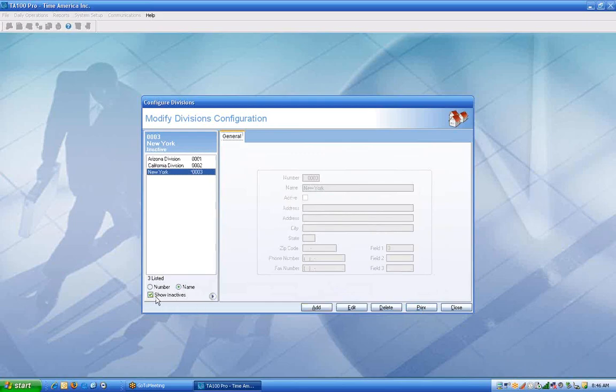So here in the bottom left corner, because we told the system we wanted to see inactive items, notice how New York and the code actually has a little asterisk next to it. And now in the top window, it tells us that New York is inactive. If I uncheck this box, it would actually remove New York from the listing. Therefore, I'm only viewing my active division.